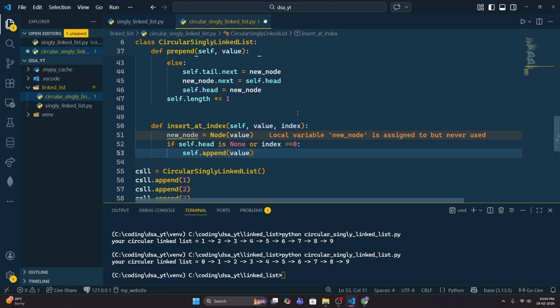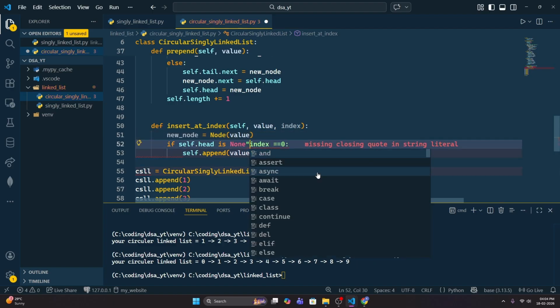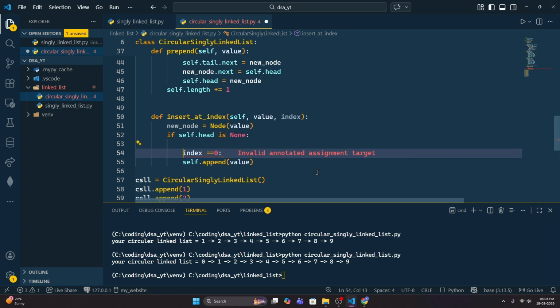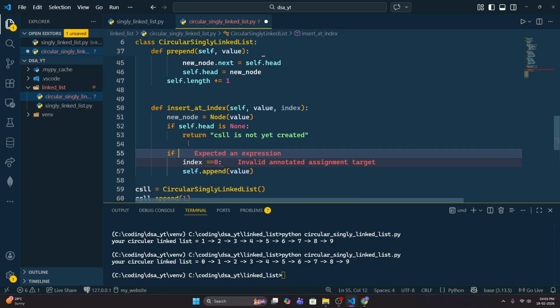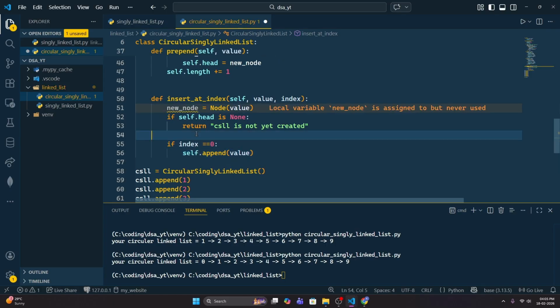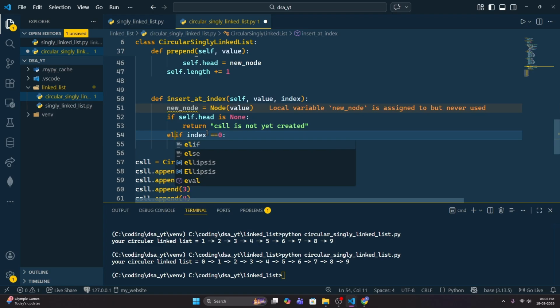Now over here, if the index is 0, then we'll move to append, and if the head is None, then we'll need to create a new linked list. Since there is no linked list present, what we can do here is, if it is None, return an error statement saying it is not yet created. And if index is equal to 0, then we'll directly call this append method, which we have previously created. Let's make it insert.